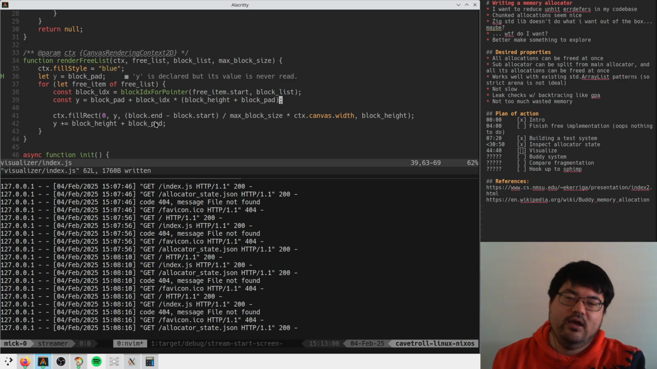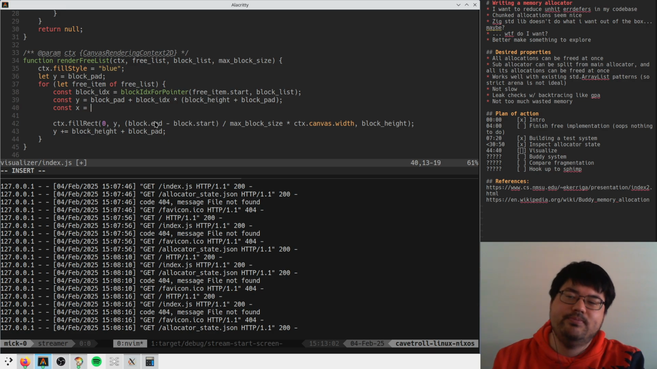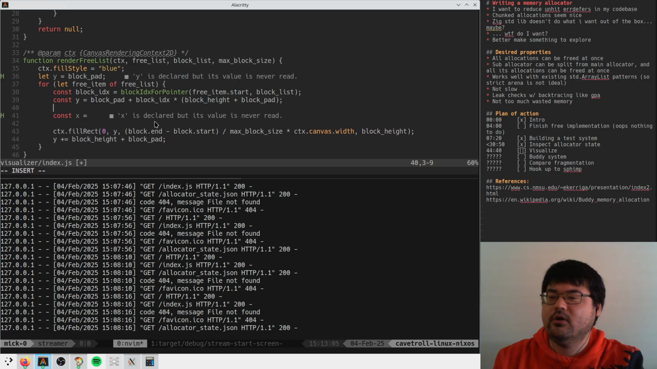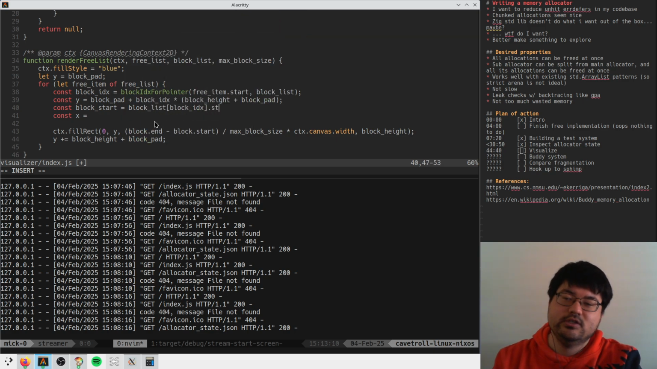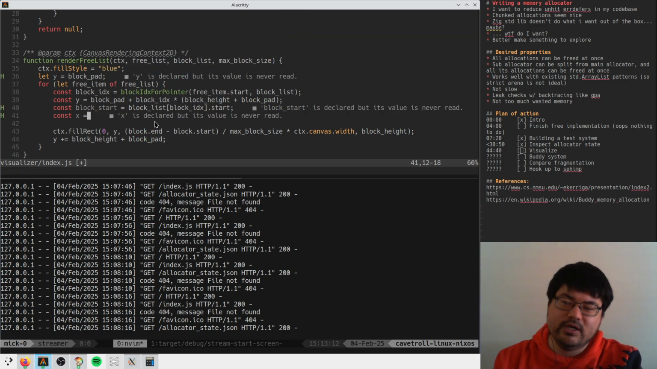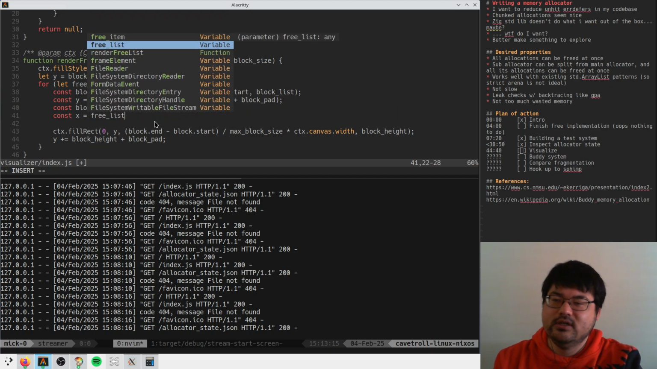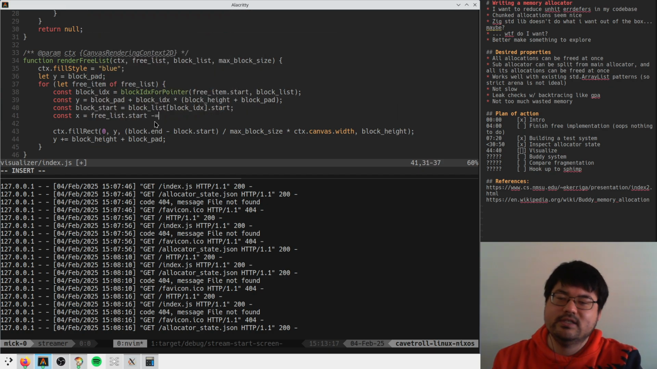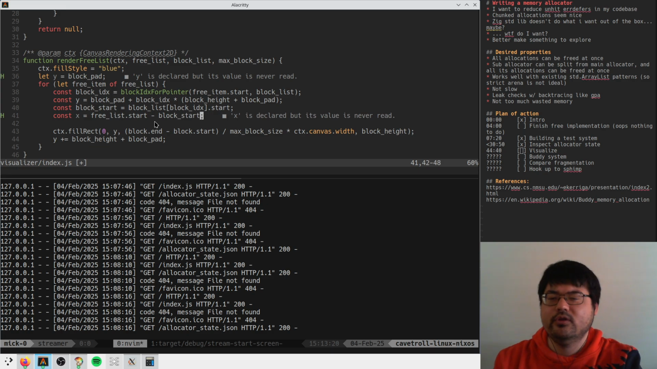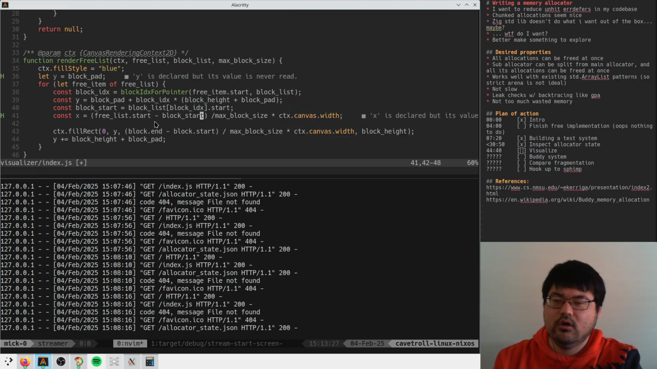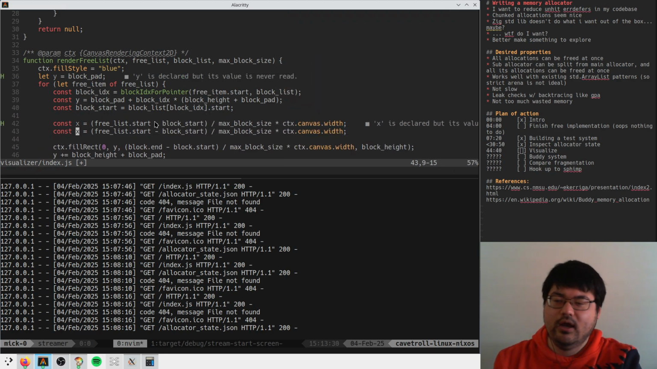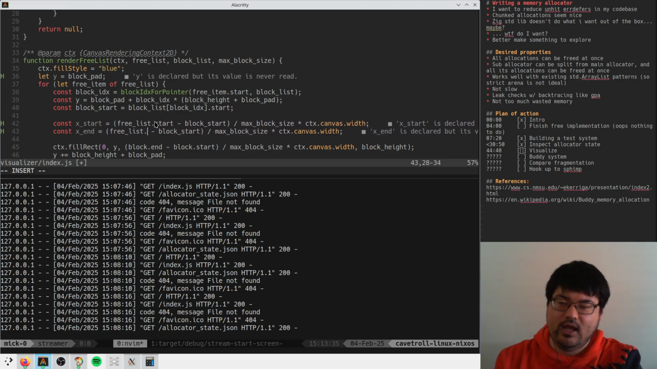Okay, what do we do for our x value? X here must be relative to the max block size, so we probably want to go block start is block list at block index start, right? And the x value must be the free list start minus block start, divided by the max block size times canvas width. Okay. And the x, this is x start, x end is just the end of this thing.